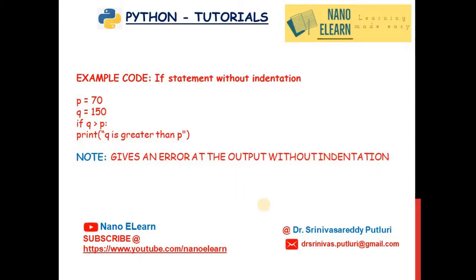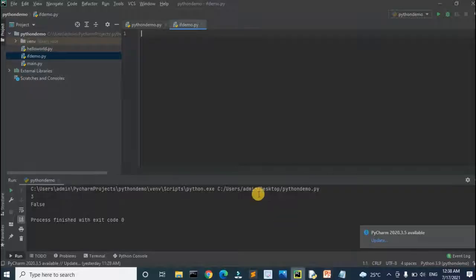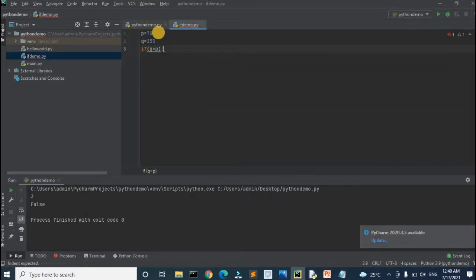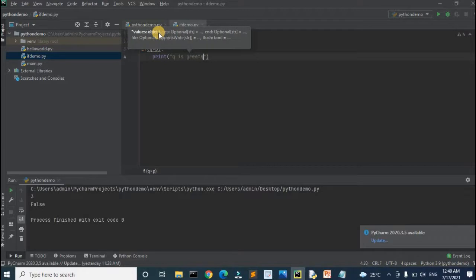Now let us try to understand this using a practical demo. Open PyCharm IDE. I have created a new Python file with name ifdemo.py. Now I am writing my Python code. I am using a variable p assigned a value 70. Now I declared a variable q assigned a value 150. Now I am writing my condition as if q greater than p followed by colon print the message as q is greater than p.